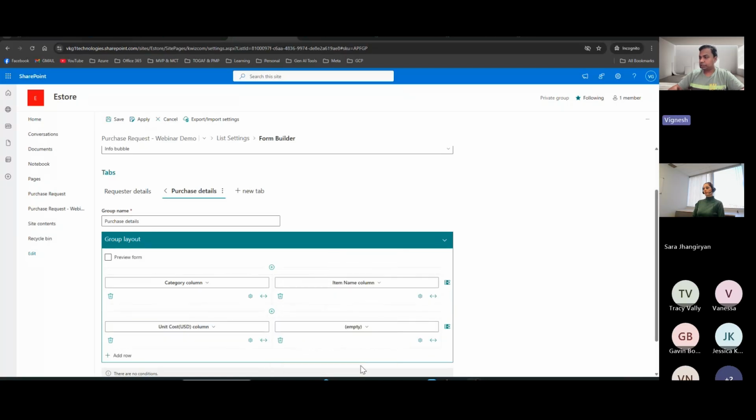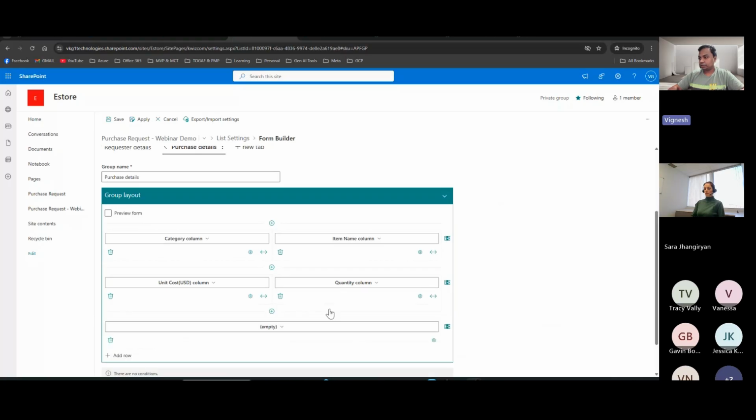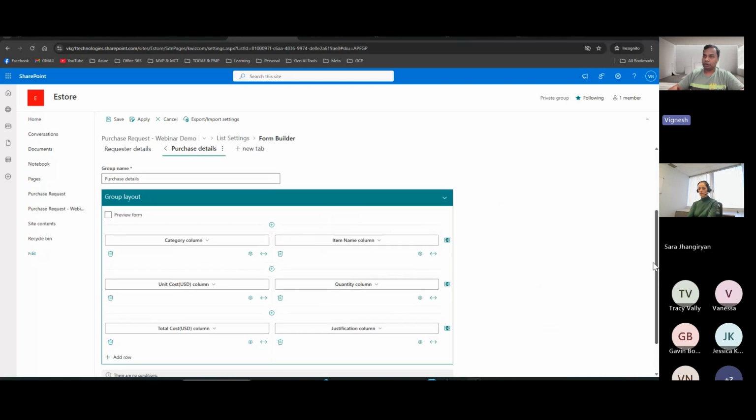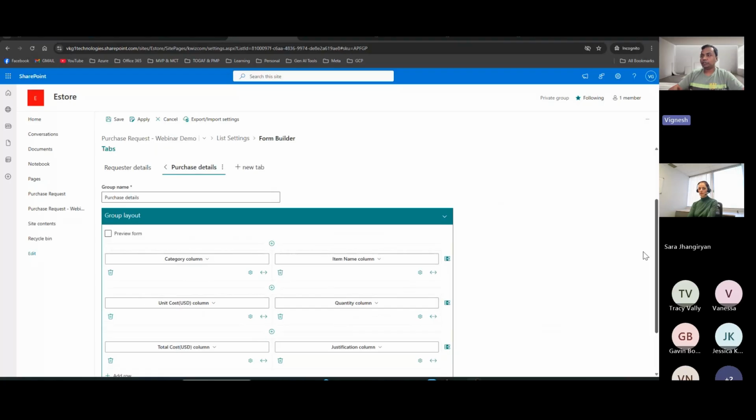Unit cost first, and then the quantity, right? And I'm going to bring in the total cost column and then make the justification, if at all you want to capture the justification. This doesn't have to necessarily be the same way in your organization. Whatever columns you want to capture, you can go ahead and put in those, capture only those columns.